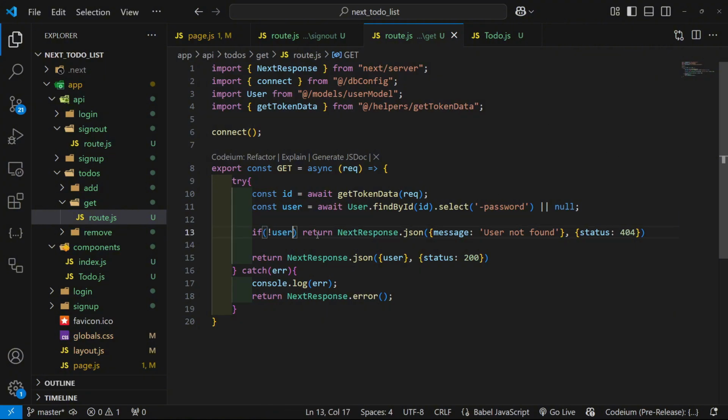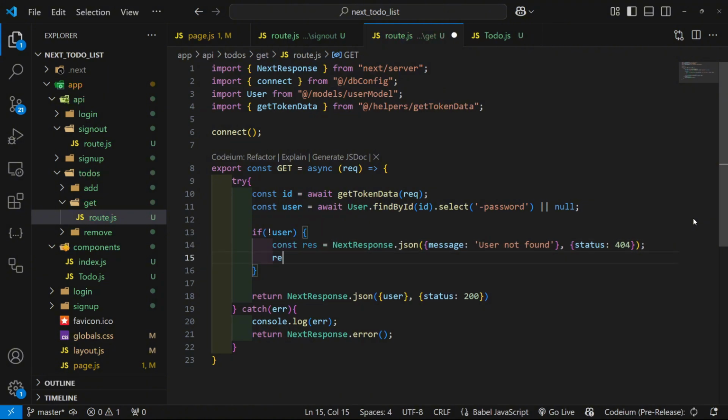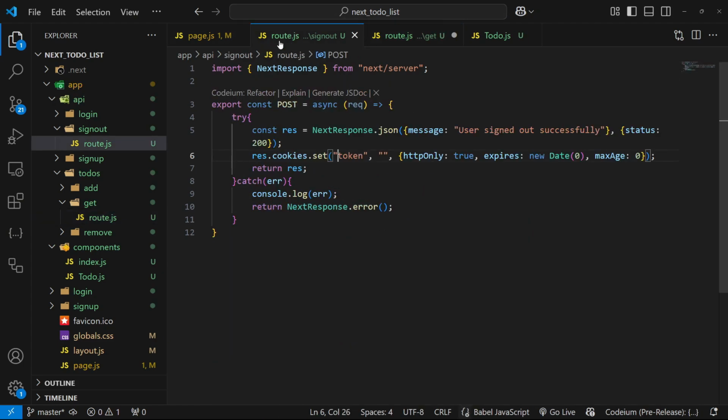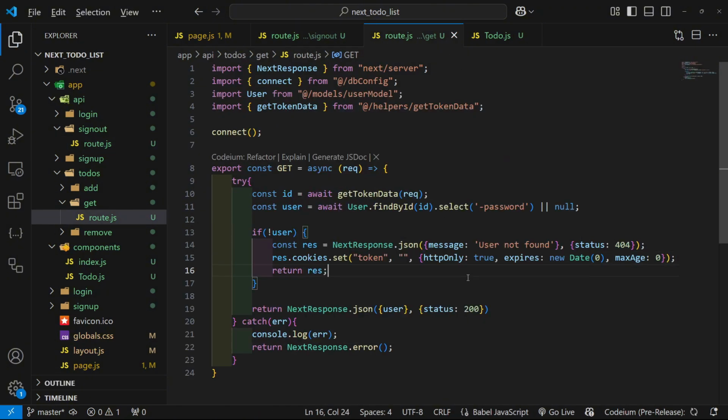So right over here, if we don't have a user, it's going to return that. But before we do it, what we're going to do is we're going to create a variable, so const response, which will be equal to NextResponse.json, and then response.cookies.set, and then we're going to set this to exactly what we set it to be inside of the sign out, so this, and then we will return response. And let's see if this works.